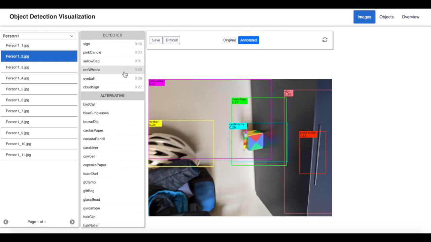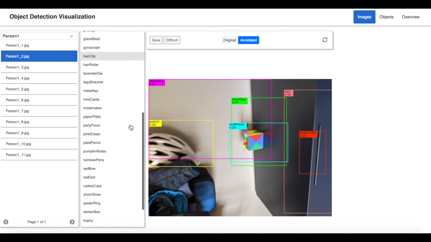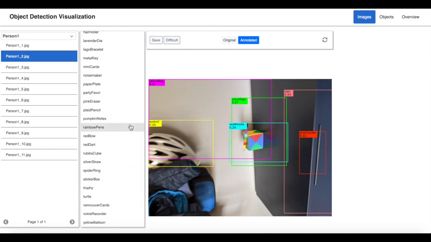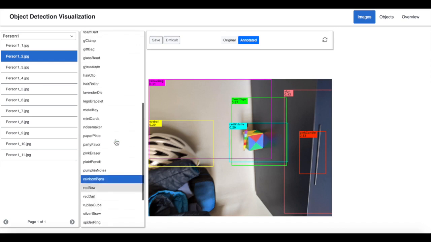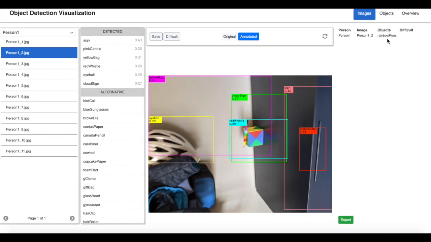If an object in the detected section appears in the image, the user confirms this by clicking the object. If not, the user leaves it unselected. If an object appears in the image that is not in the detected section, the user scrolls down to the alternative section and selects all the objects that appear. After this, the Save button is clicked, which updates the image data with the objects that appear in the image.